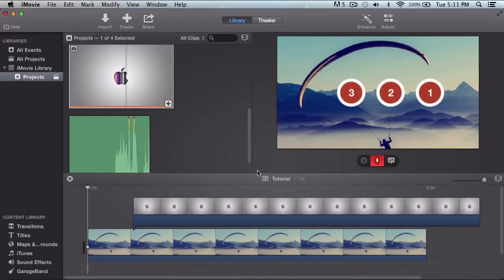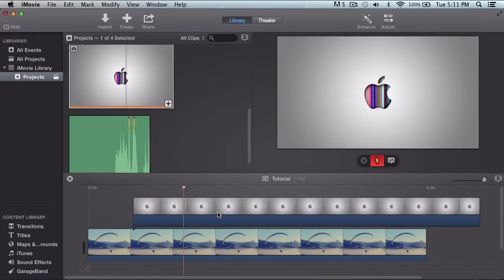It gives you a countdown. So you can see, it is now recording. You can't see the waveform yet, but it is working.